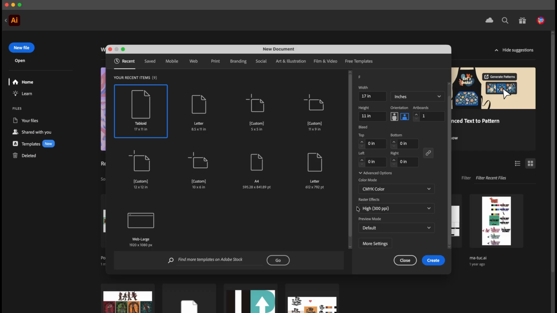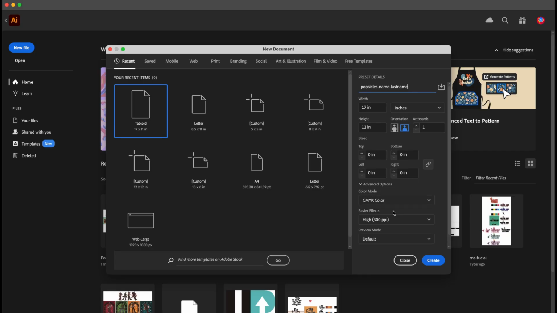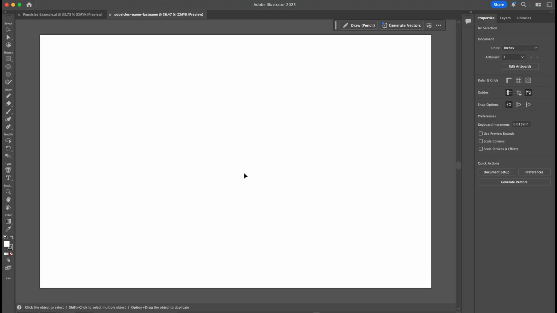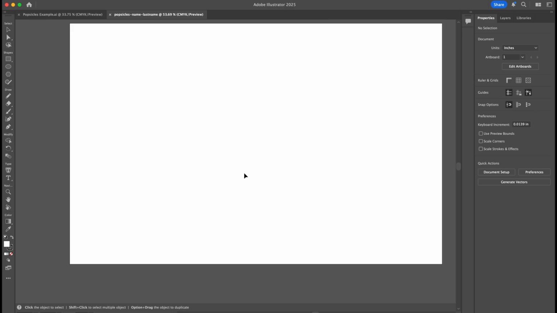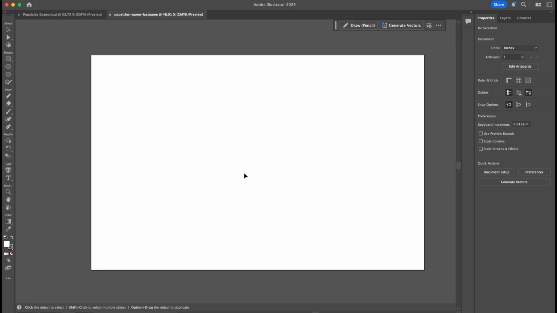We want to make sure we are working in 300 dpi or ppi, that's just dots per inch. And we can go CMYK color mode, that should be fine. Then you'll just hit create. That will take you to this screen.